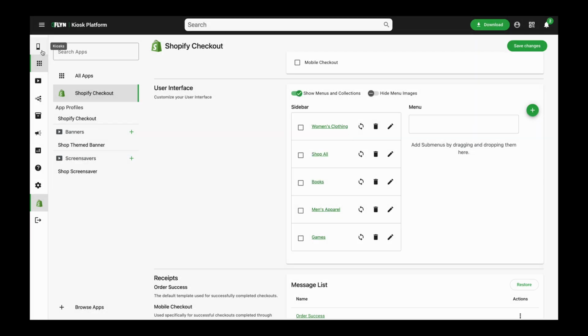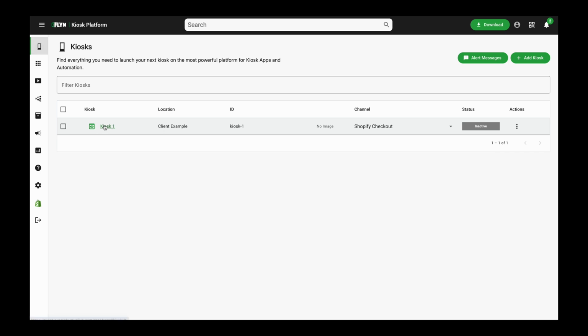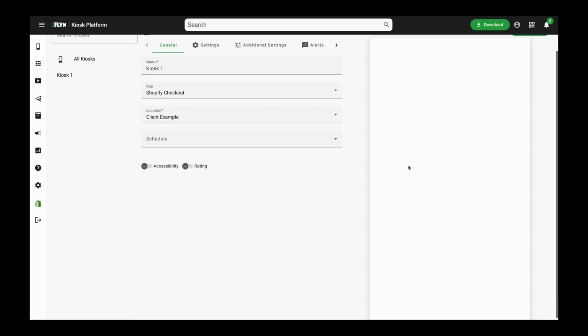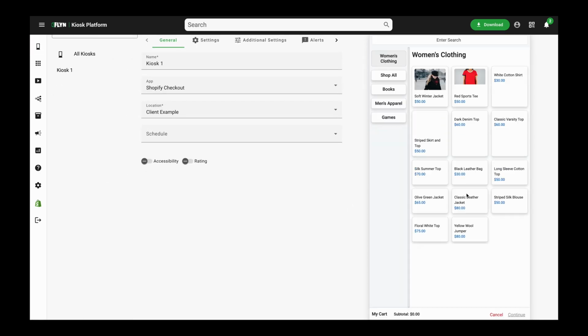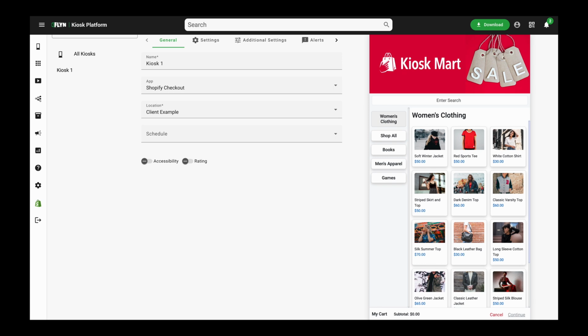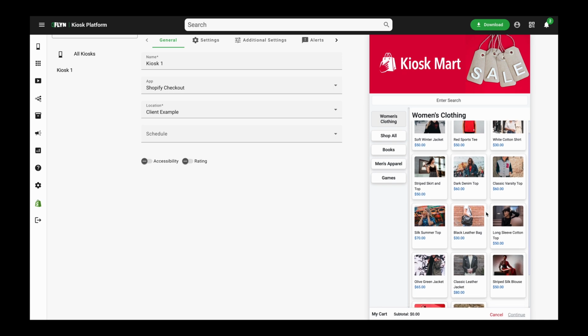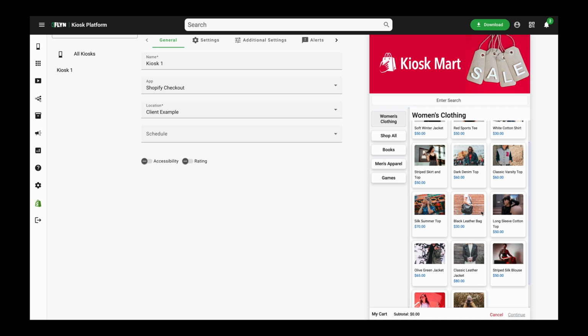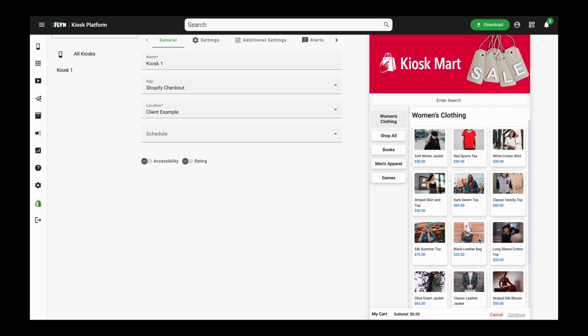So we go back to the kiosks, go into our simulator. We can see we're using our screensaver, we're using our banner, and it loaded up our women's clothing collection. It's called women's clothing, referencing the women's apparel collection in Shopify. And that's pretty much it.